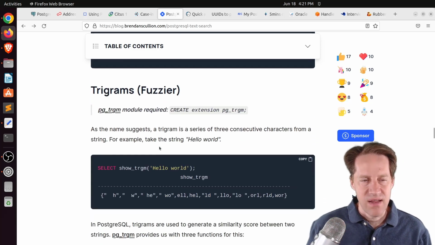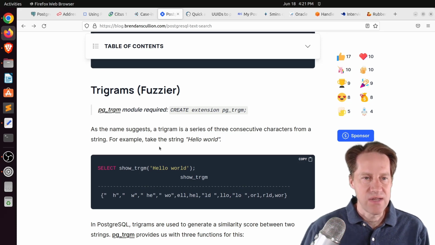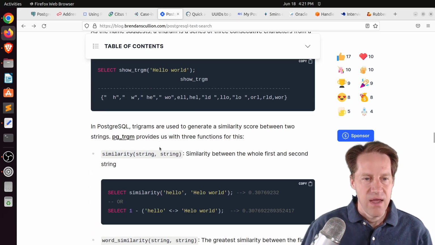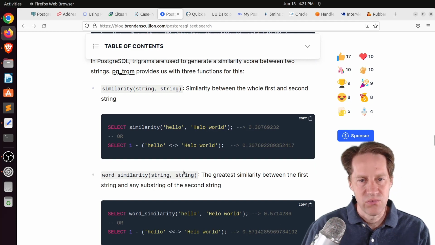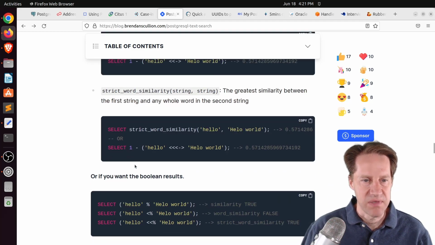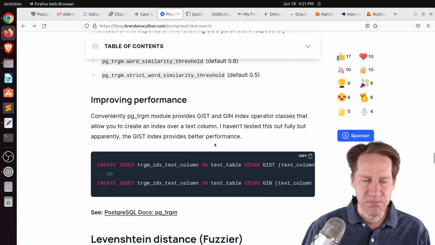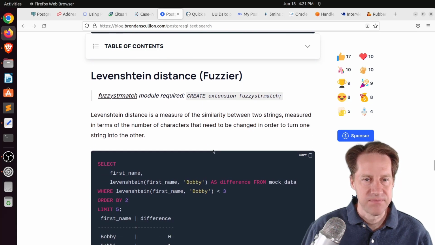The next area, fuzzier, are trigrams. So basically you take your text and you break it up into 3-character sequences, hence a trigram. And you can do matches against that using similarity to find how similar your query is to what's being queried. There's also word similarity functions and strict word similarity functions. And with that, you can use GiST and GIN indexes to speed up the performance of the searches.